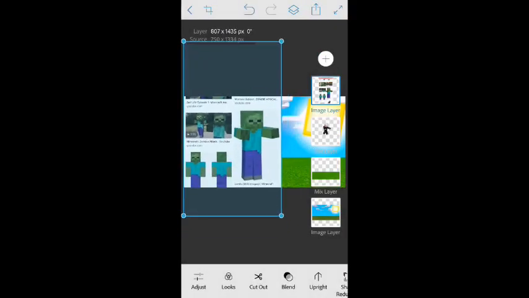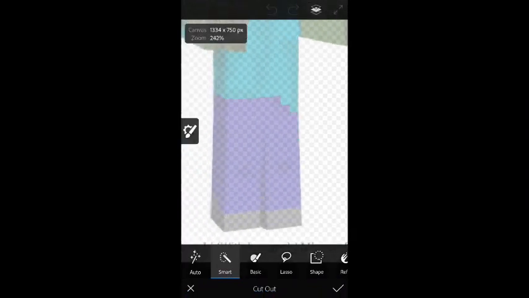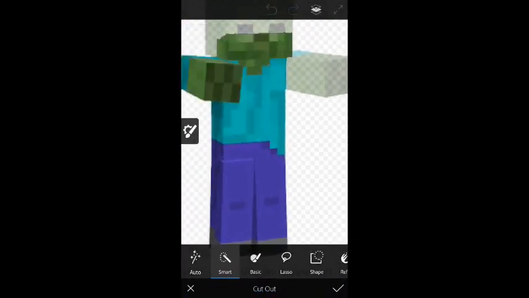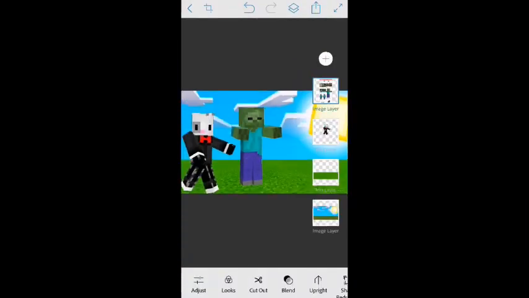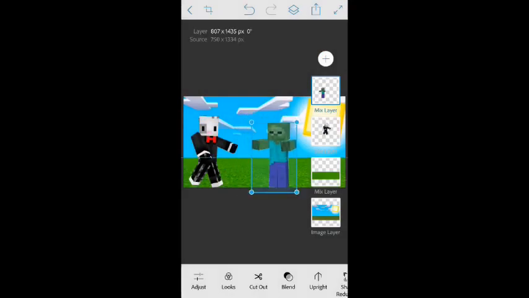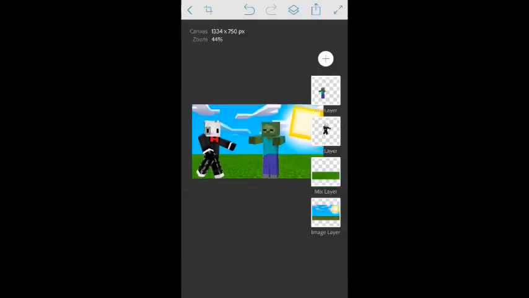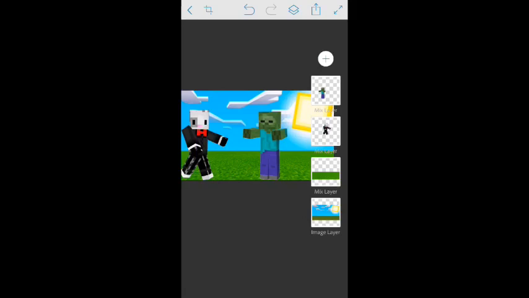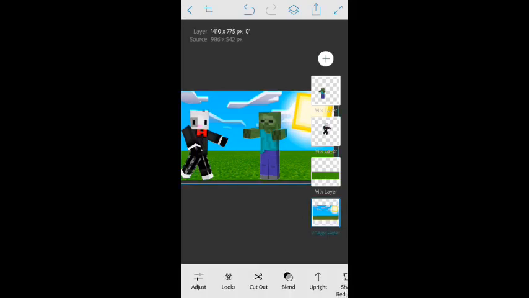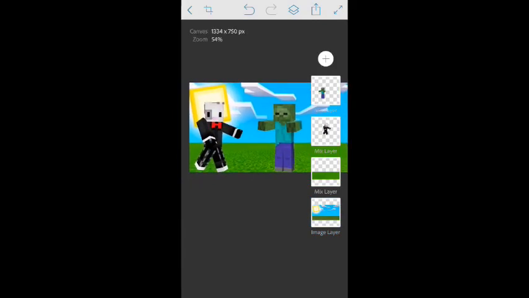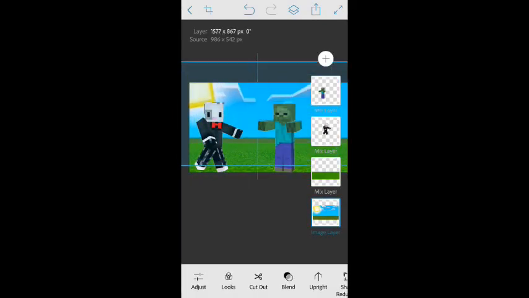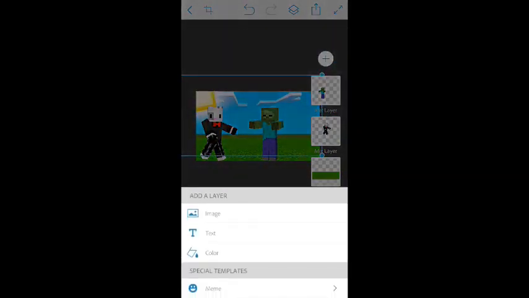And now we can just get the zombies. There we go. There's the first one. So once again, we're gonna cut him off from the background, and flip the photo to make him look like he's facing me. But I think I'm just gonna flip this image because I like the sun on my background behind me. There we go. I think that looks a bit better.